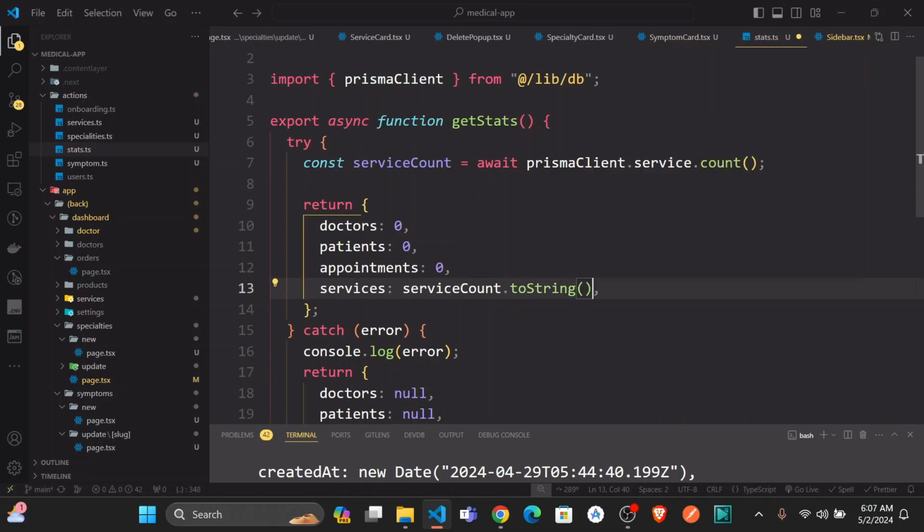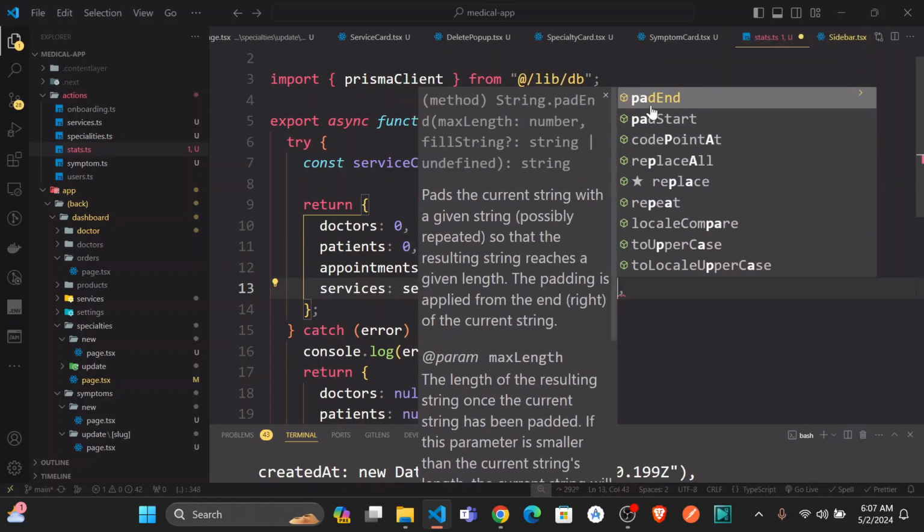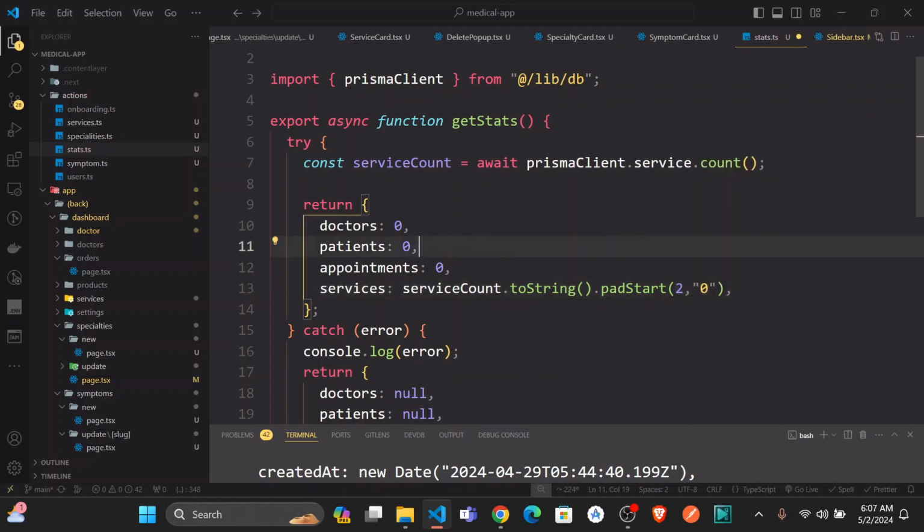So after converting it into a string, now I have these methods which are for strings, and I want to just say pad start. So in the pad start, I want it to have two place values and pad it with a zero. So it means if for instance there are seven, they will be 07. Similarly, it will be the same for all of them. I will do the same thing like that.